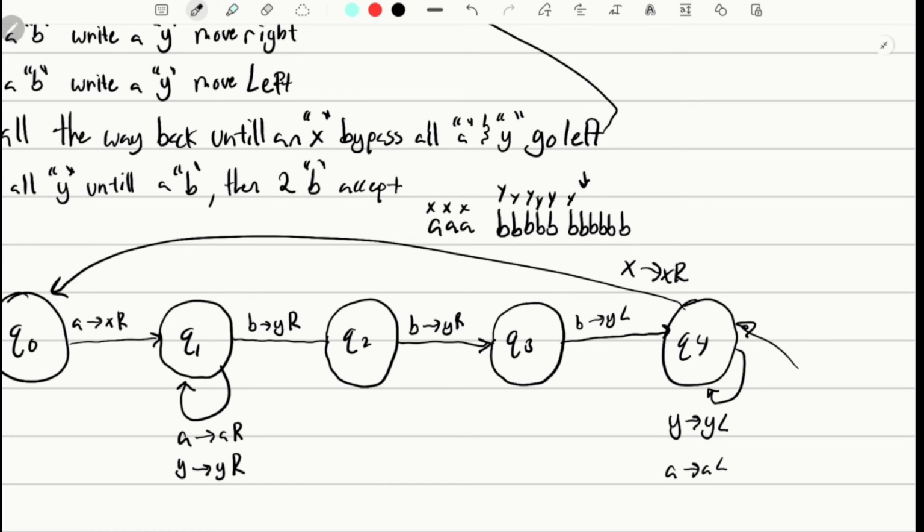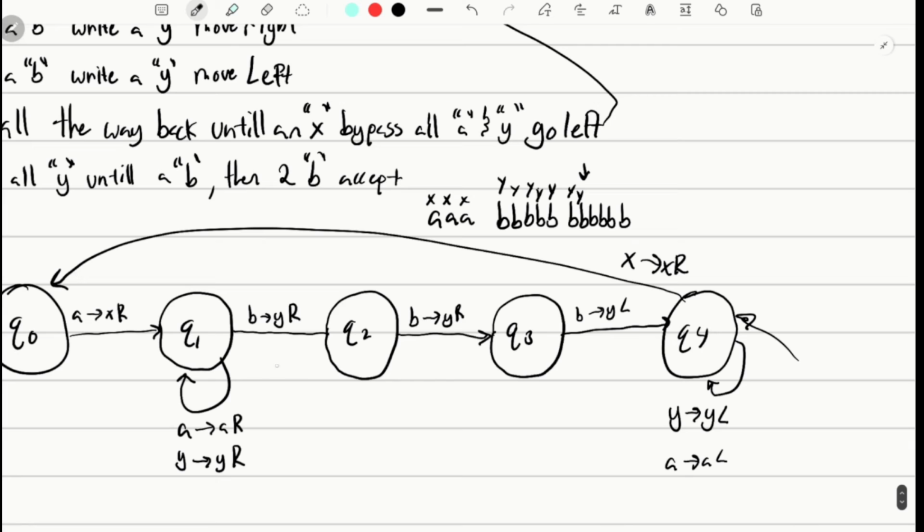Now we're above this B. So read a B, write a B, move to the right. This step, we just did that one, move to this one. Y, move to the right. Now our head's right here.